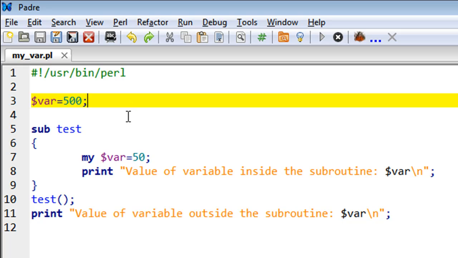And then on line number 5 I have created a subroutine called test, and then inside the definition for this subroutine I have created another instance of the variable var. It's just that this time I have done it using the keyword my, and I've also assigned a different value to the variable. This time I have assigned 50 to it.